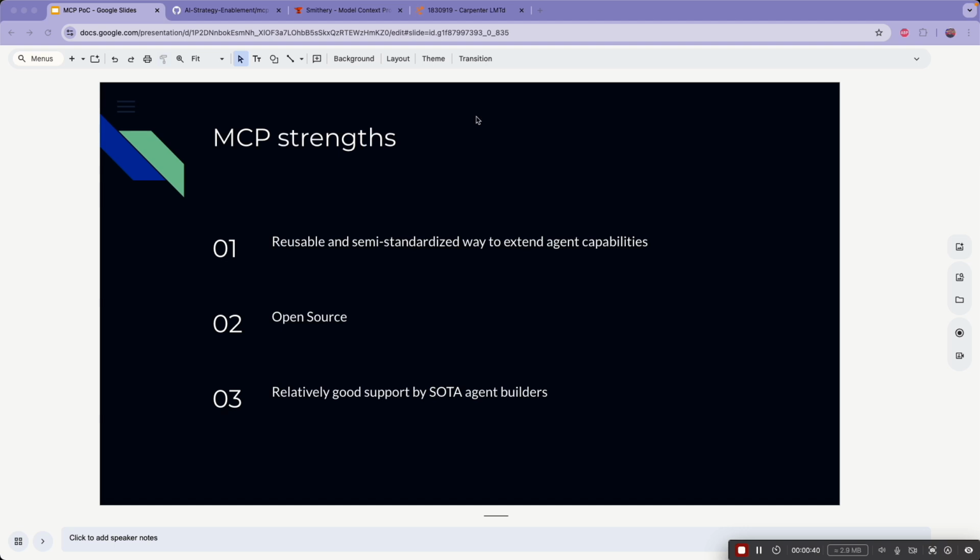There's also relatively good support from agent builders, like I just showed you from Langflow, but you can also look at other big providers that are building agent builders like CrewAI or the big cloud vendors. They all support MCP by now.